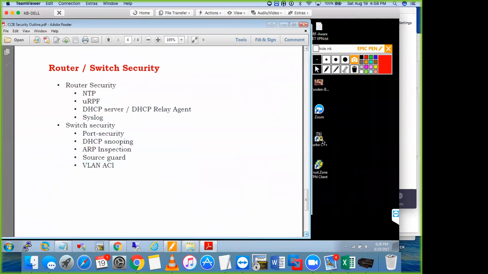And then the last part, router and switch security. What is that? Different features that are security related on your routers as well as on your switches. Features like NTP, unicast reverse path forwarding, URPF checks, DHCP server and DHCP relay agent. How do you set that up? Syslogging. How do you send different messages to your syslog server? We'll take a look at that.